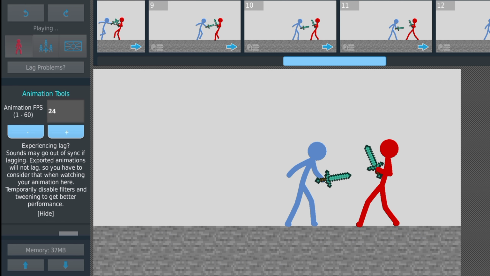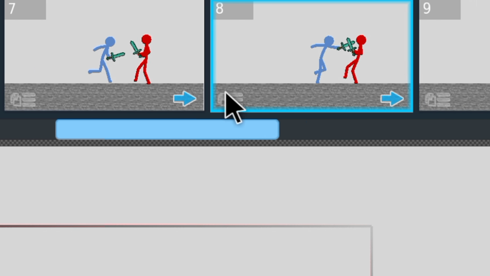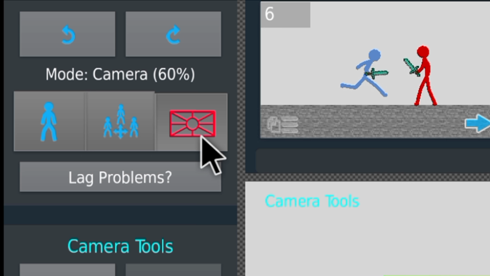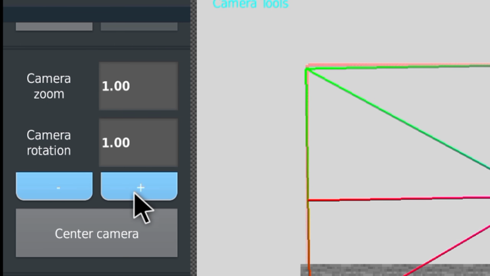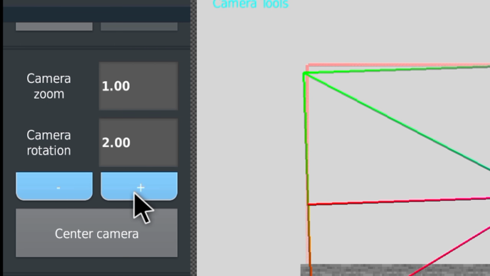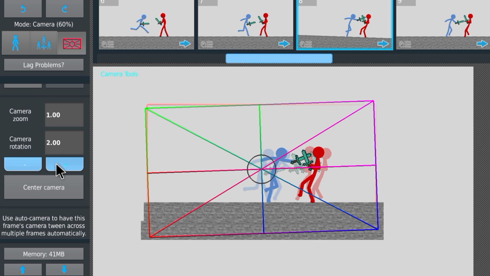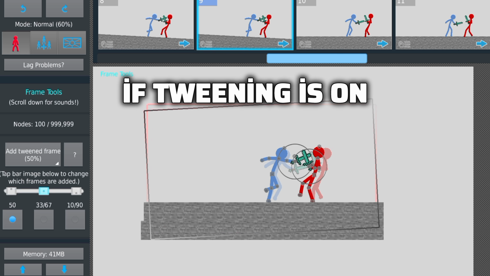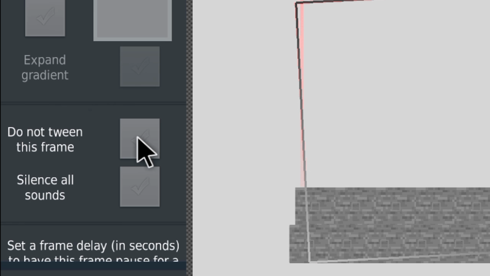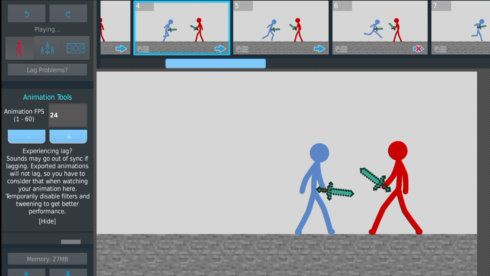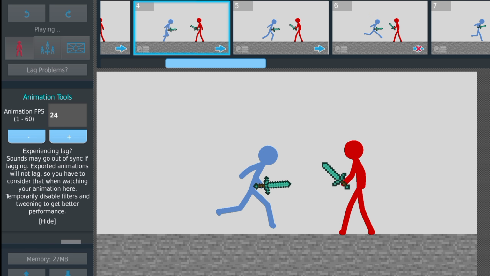To enhance the feeling of impact, select the frame where the hit happens and tap the scene camera. From there, slightly increase or decrease the camera rotation, only for the impact frame. If tweening is on, select the impact frame and check the box. That's it. Don't forget to practice your fight animations.